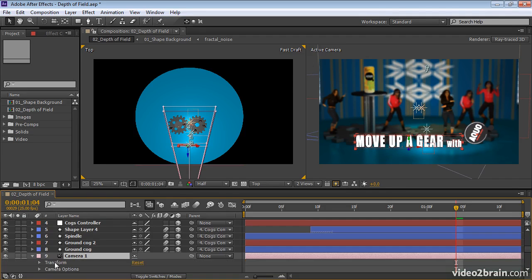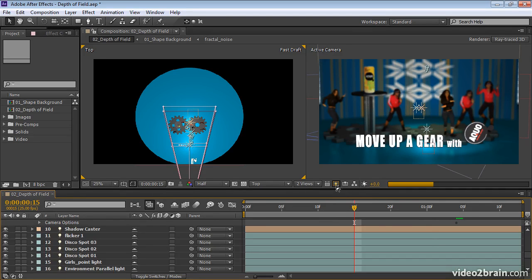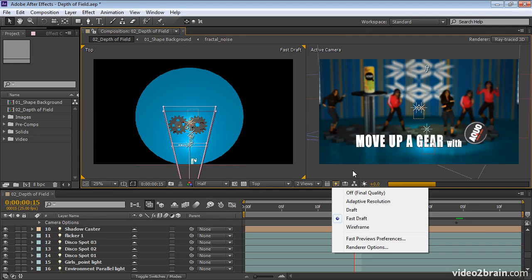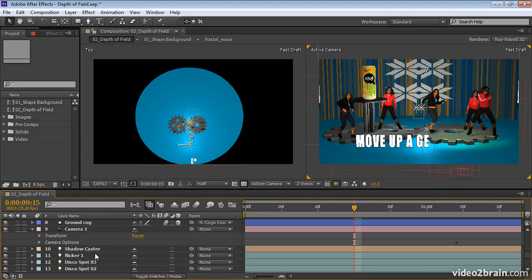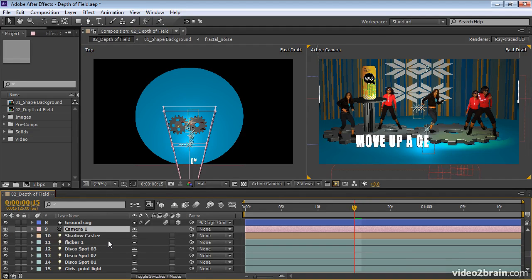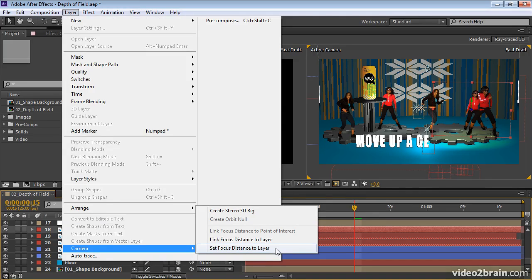So I could go into my camera settings and into my camera options and set focus distance. And then maybe we come back to round about here while the text is scaling up. And again, I'm just going to drop down to fast draft for a second on this view just to speed things up. And then I'm going to go back to the camera, select the camera, and choose which layer we want this time. So let's choose one of the girls, Control click on her, go to Layer, Camera, Set Focus Distance to Layer. And it will now animate between those 2 points.